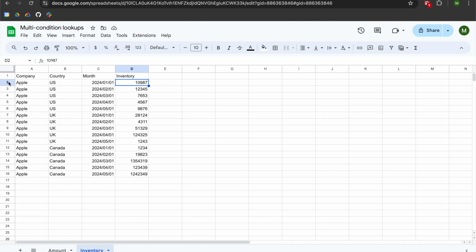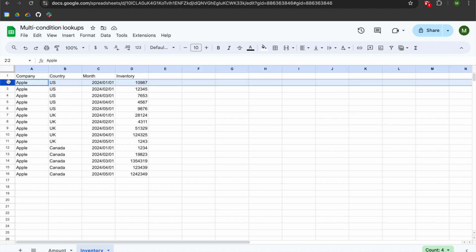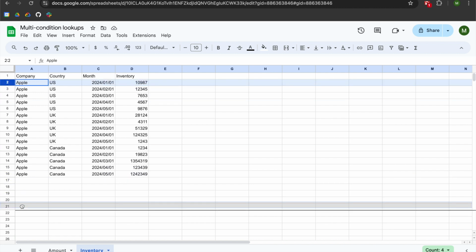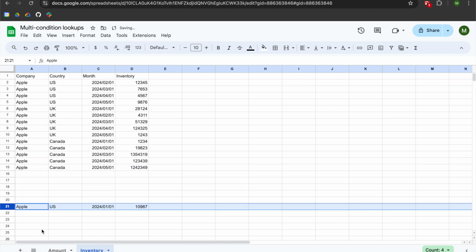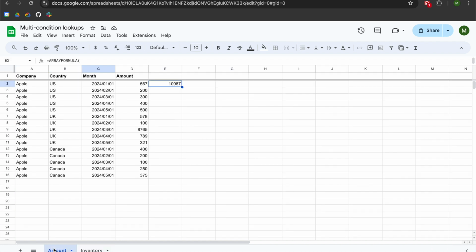Now you'll notice that the ordering is sorted. So just so that you can see, I'm going to move this all the way down here in the inventory tab so that now January 2024 is the furthest thing down on the list. And you'll see that it remains unaffected.